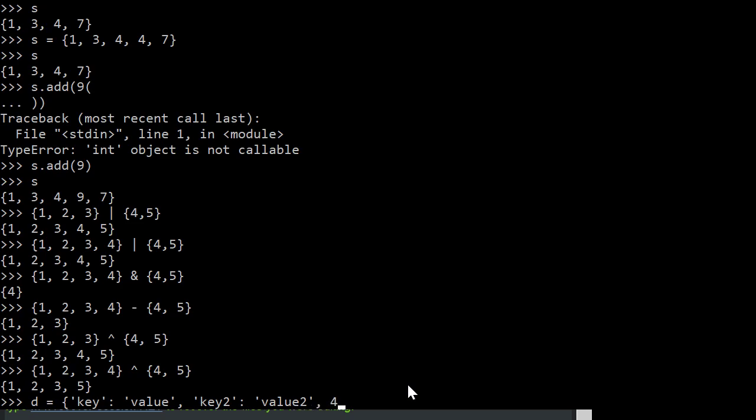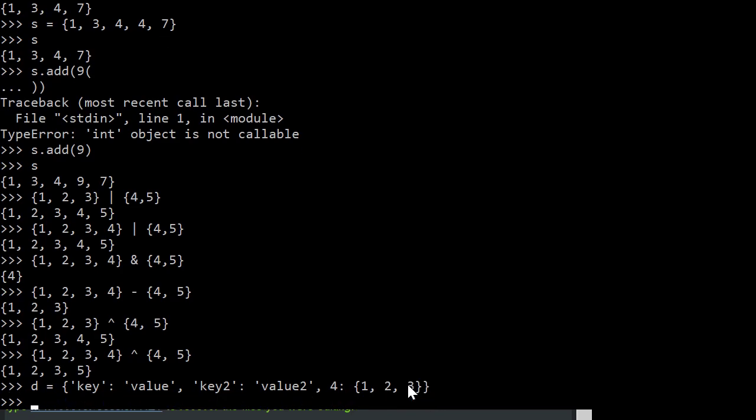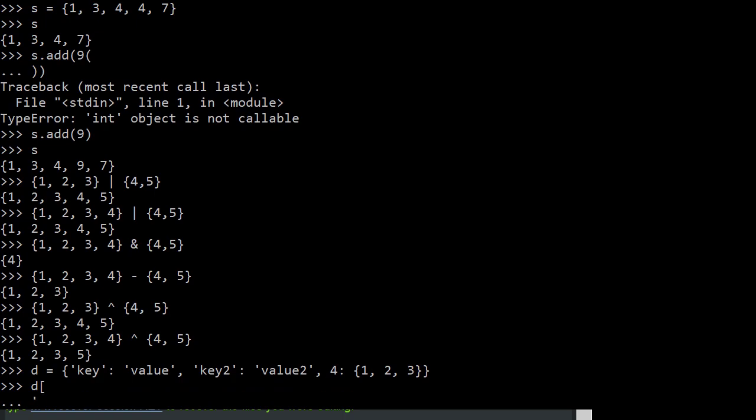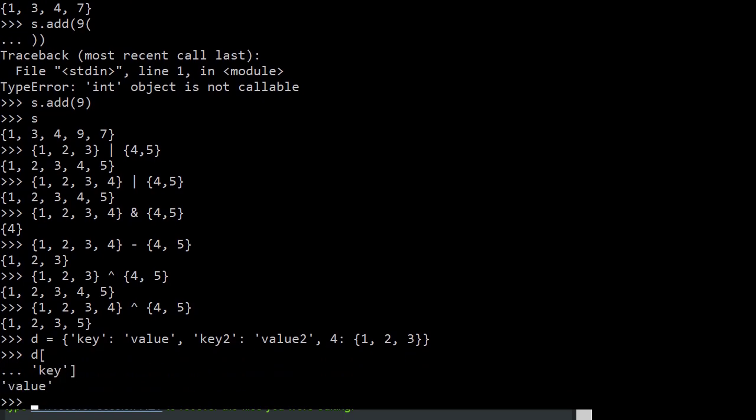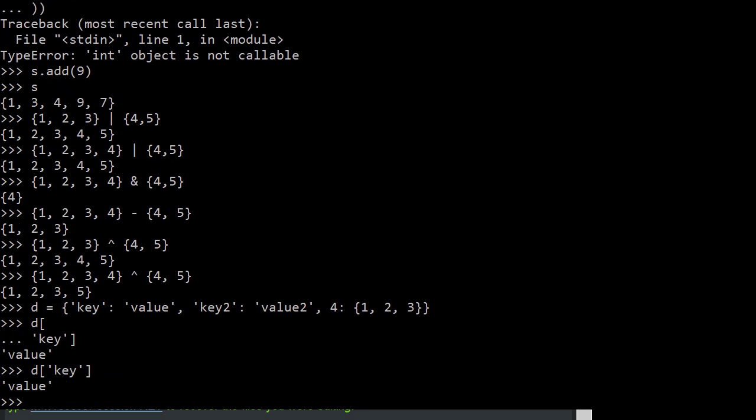So you can use numbers for keys because numbers are immutable as well. And I could use a set for a value. Let's see this. I have no problem with this. So the cool thing about everyday dictionaries is I can look up things with a name. So this says look up the element that has the key named key. And it is value.